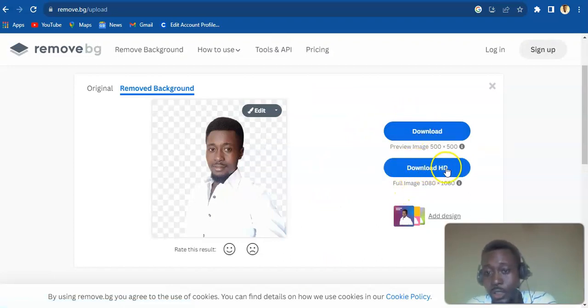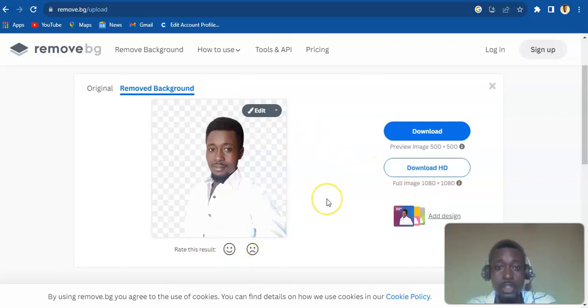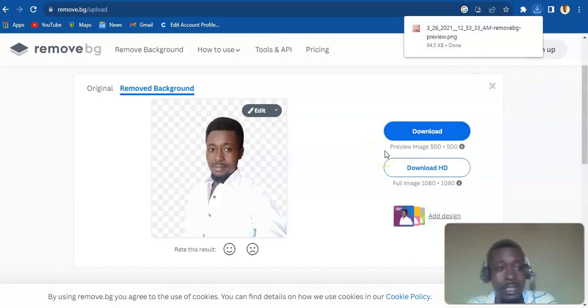If you want to download it in HD, that is in higher definition, and you can see the full image here, you will have to sign up again and maybe get the premium version. I'm going to drop the link of this website in the video description. So just hit on this download here, and you see it's already downloading here, absolutely free. I didn't sign up, nothing. So you can see my image here.